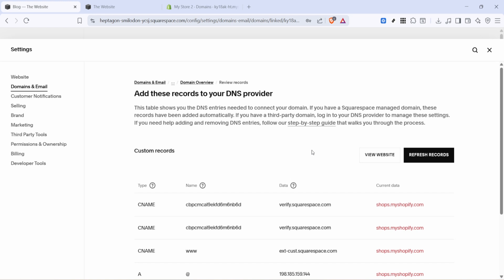Once you've done that, keep in mind that domain changes don't always happen instantly. In some cases, it can take a little time for the connection to fully update across the web. So if you don't see the change right away, give it some time and then check again. And that's it. That's how to integrate Shopify with Squarespace by connecting your existing Shopify domain inside Squarespace.